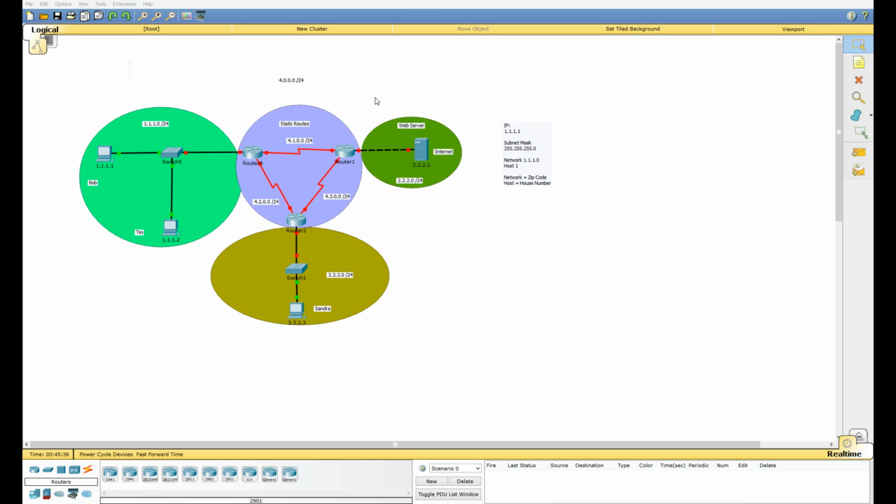Hey, what's up? So I said I was going to make a few Packet Tracer tutorial videos. This is going to be my first one. We're just going to set up this basic network right here with the goal of having all of these hosts be able to reach this web server over here.